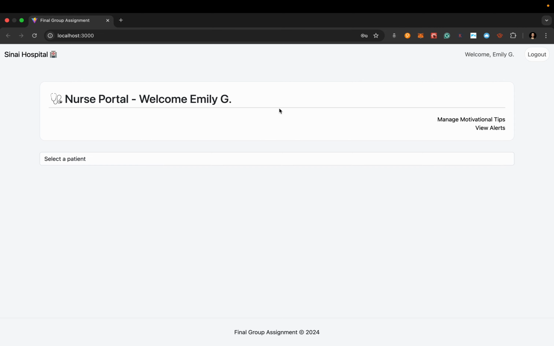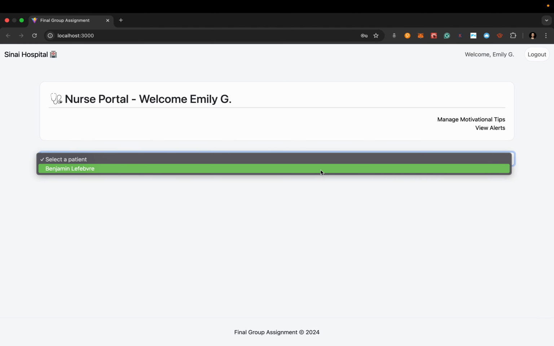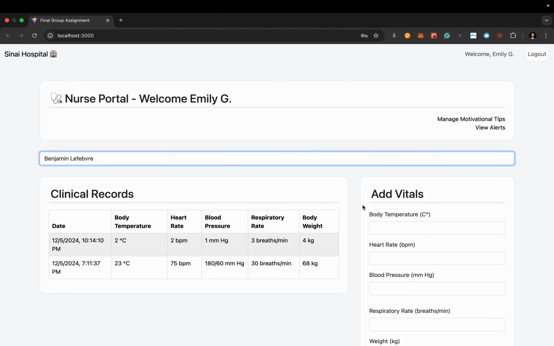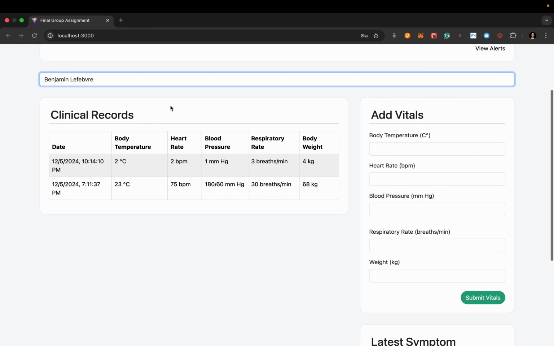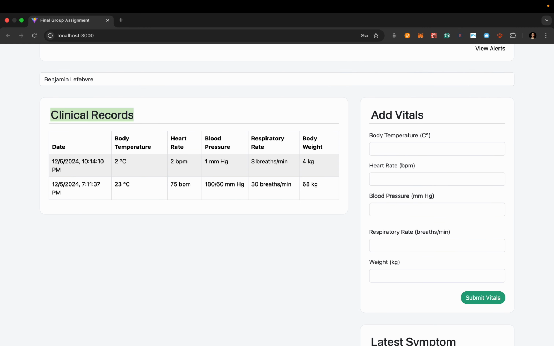We can see here we're in a nurse portal. First, we want to be able to access a patient. Let's say we access Benjamin as a patient, and we can see his little dashboard where we can see the clinical records.